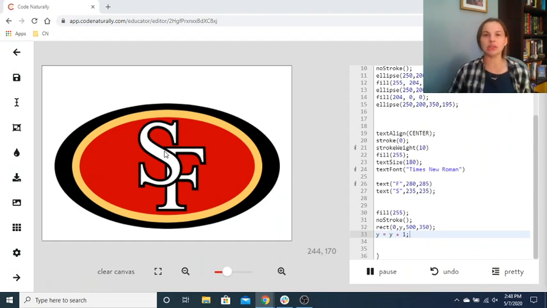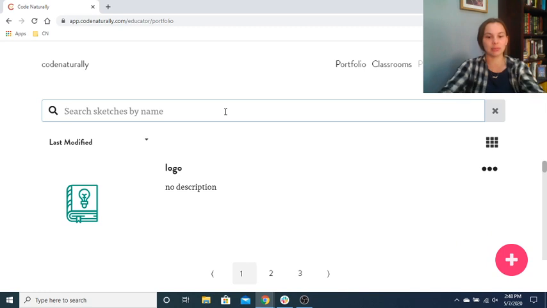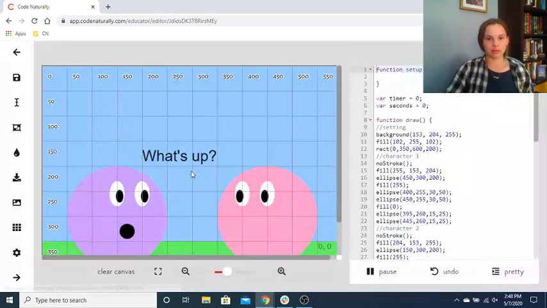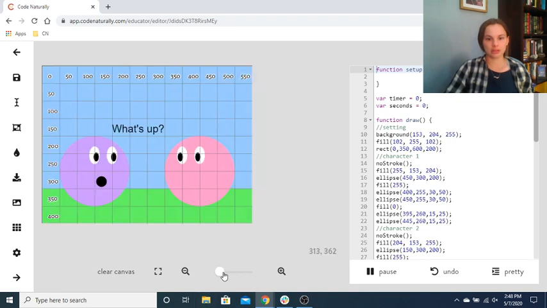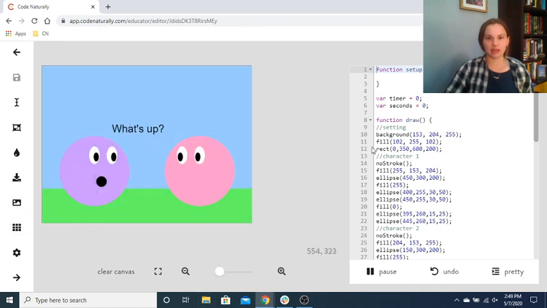I was thinking about doing a timer-based comic with you guys, which would be super cool. It's basically a way that you can have two characters talk to each other. I think I actually have one that I can show to you guys as an example. Here we go. Okay, so this is a timer-based comic. So basically one says, "What's up?" The other says, "The sky." And it just loops around.